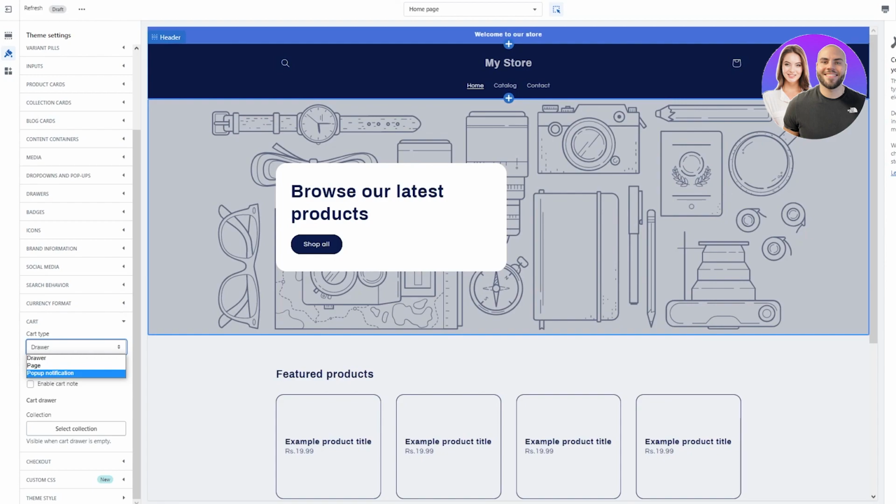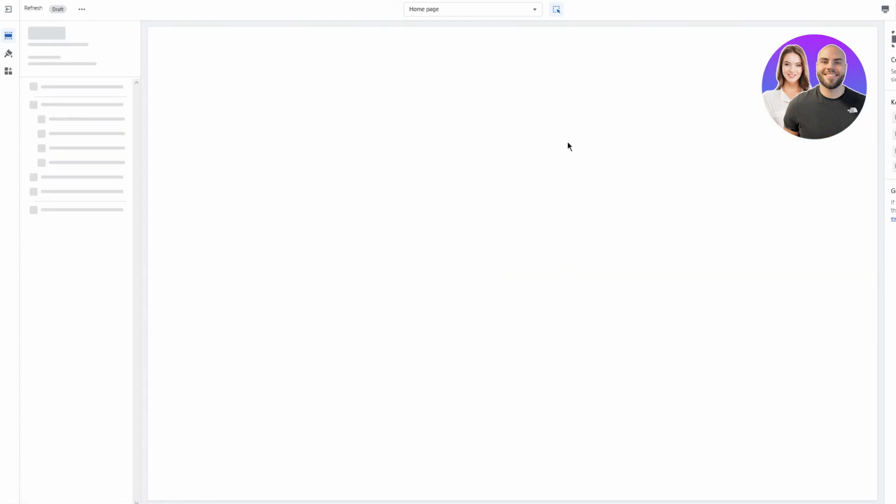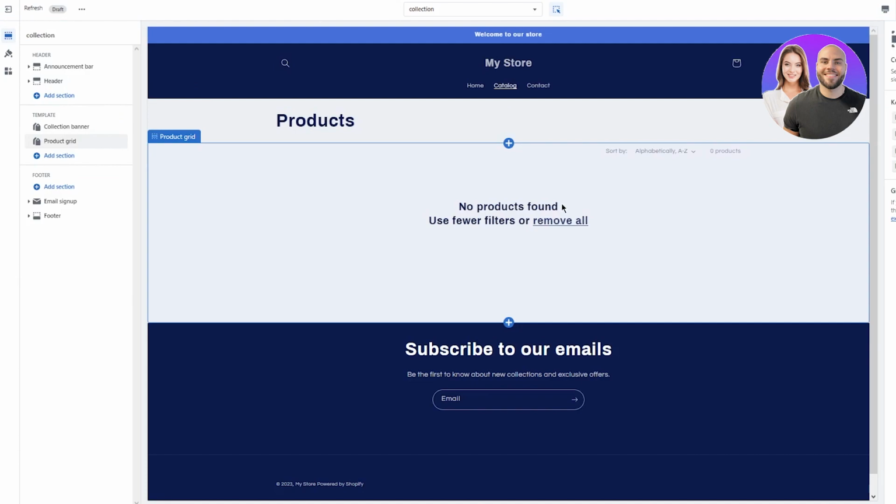Now, we also have a certain product section for ourselves as well. So how do we access that? Let's go in catalog. And as you can see here, you're going to have your products. Now, right now, as you can see, we don't have any products. So how are we going to add that for ourselves?